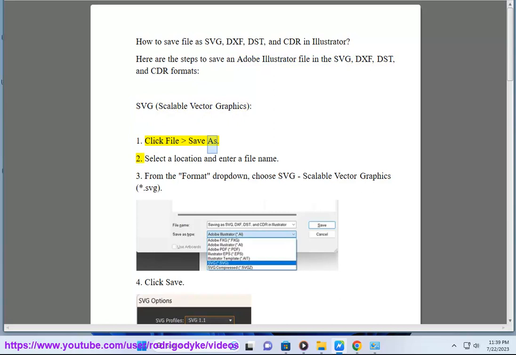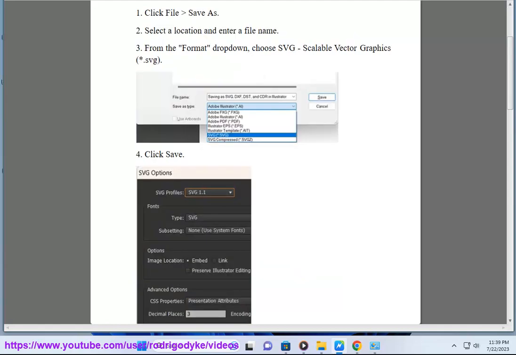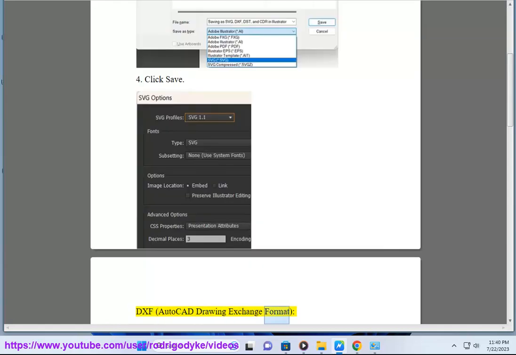1. Click File, Save As. 2. Select a location and enter a file name. 3. From the format dropdown, choose SVG, Scalable Vector Graphics, *.svg. 4. Click Save.